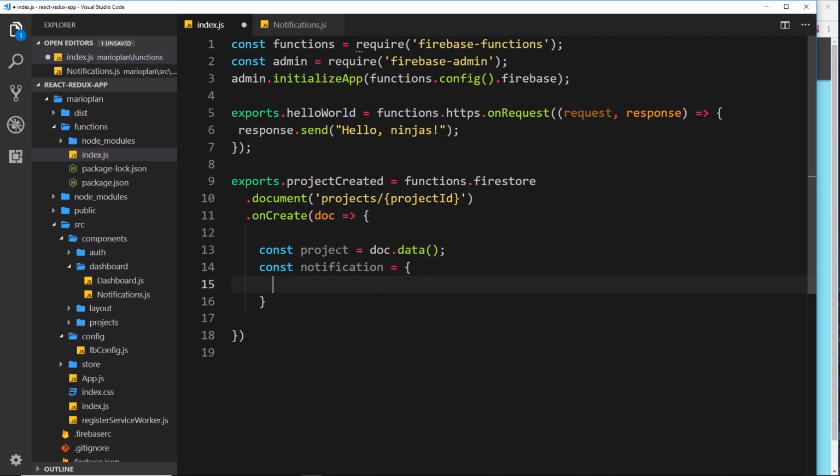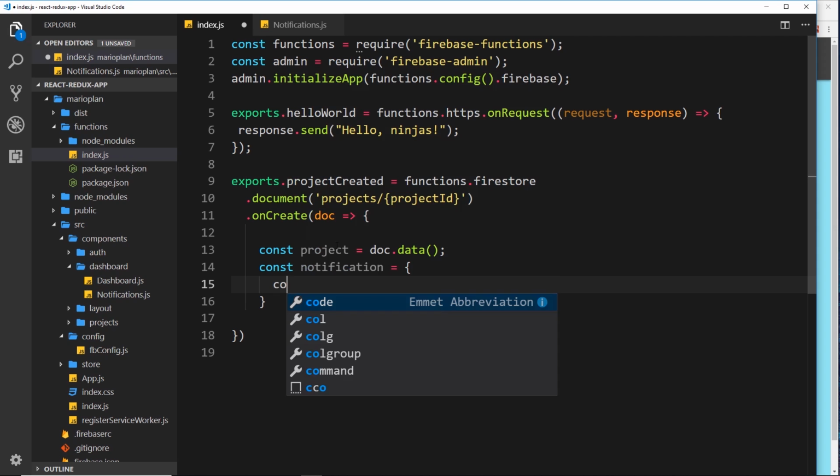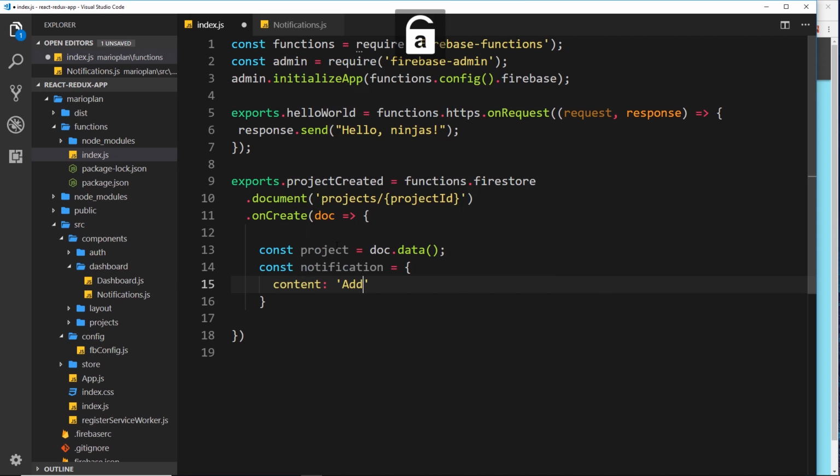So inside here, what different properties does a notification need to have? Well, first of all, I want it to have a content property. So what is the notification about? Has someone joined, or has a new project been added? So let's do that, content, and then we'll say added a new project. Okay, so that's the content property. Then I also want a user property to say who initialized this notification, who created the project. So that will be the author first name, which will be attached to this thing right here, because remember, inside our Firestore, we have an author first name associated with each project.